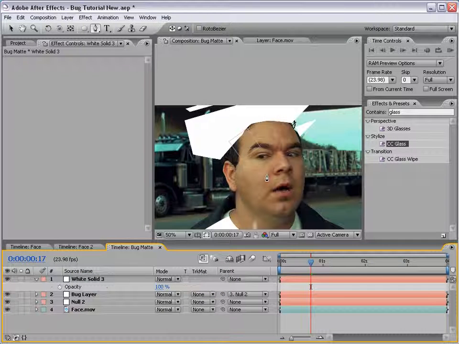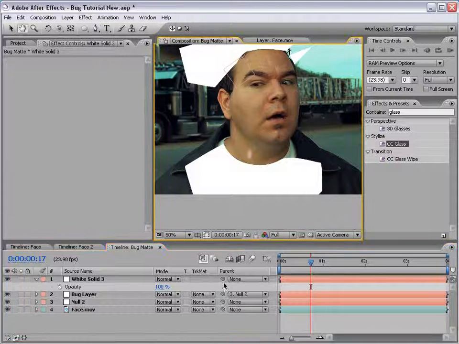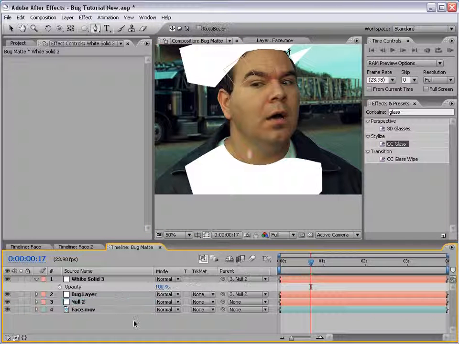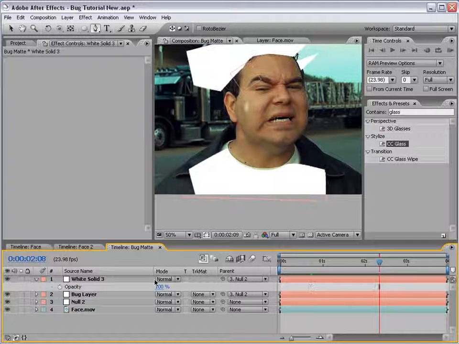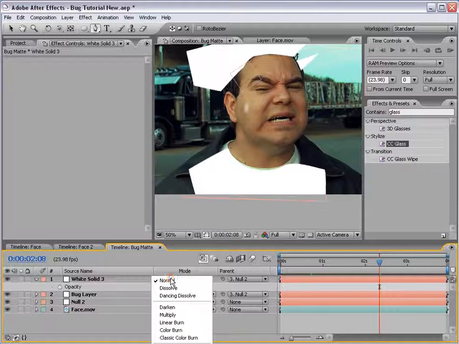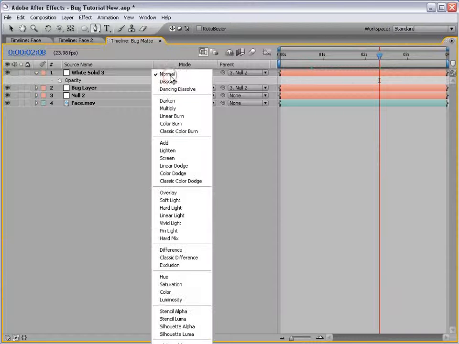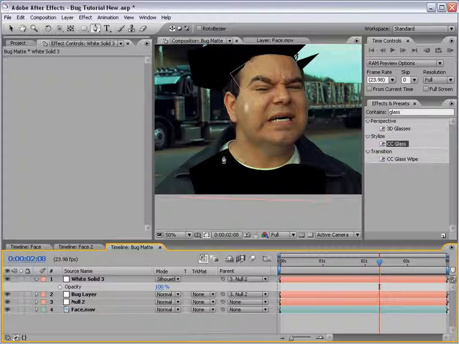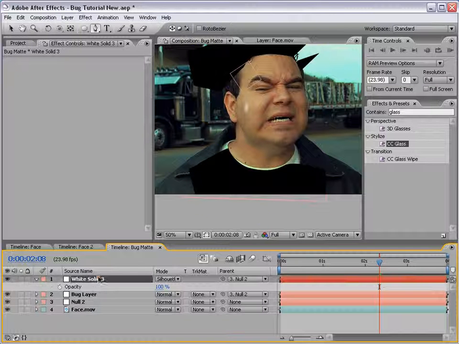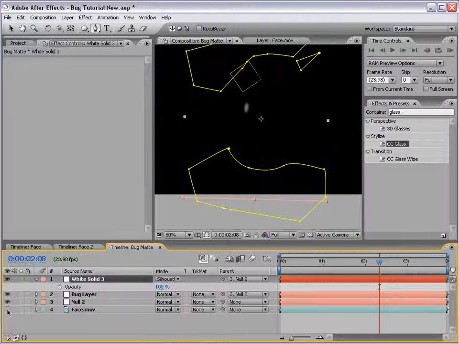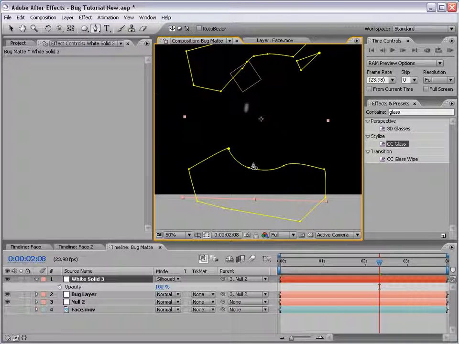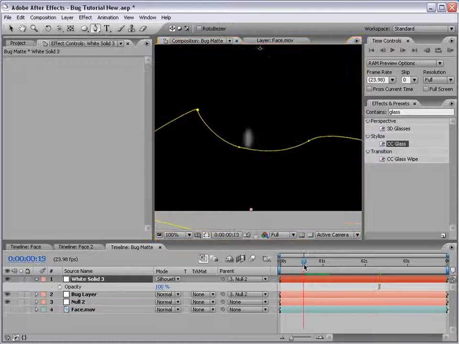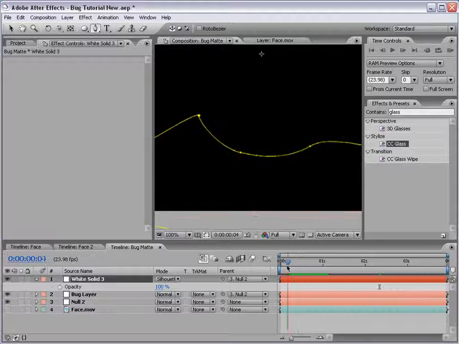Basically you want to draw a shape around the area you want to obscure, and then we're going to parent it to the null, so that mask is going to stay connected. Then change the transfer mode to silhouette alpha. What that does is cut everything out underneath this layer. So when that bug gets down here, you're going to see it disappears.